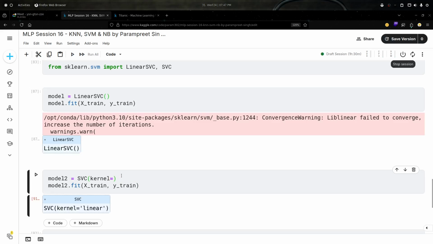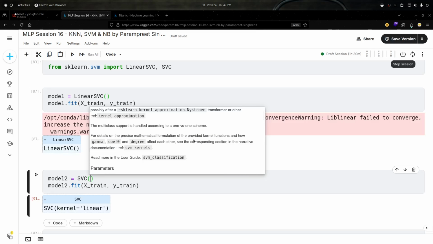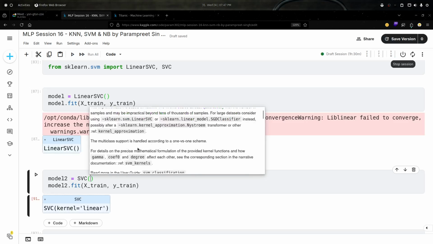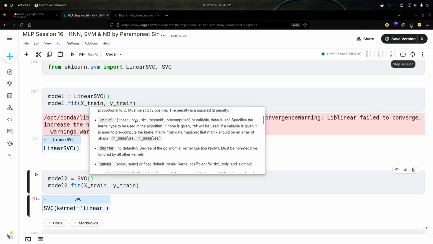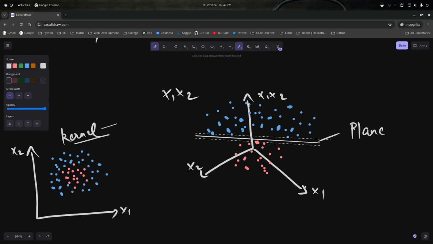We have a lot of kernel parameters. If I show you, if we use the wrong kernel, let's suppose our data is not linearly separable and we use a wrong kernel, then we may get wrong values. Okay, so you can see the kernel is linear, poly, and that poly is the same kernel as this one. I have created a polynomial feature here, x1 x2, for that data set. So this is, you can say, the poly kernel.